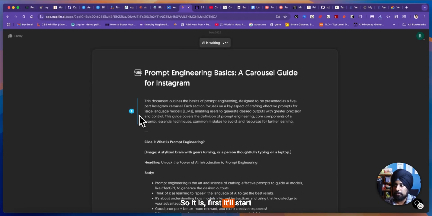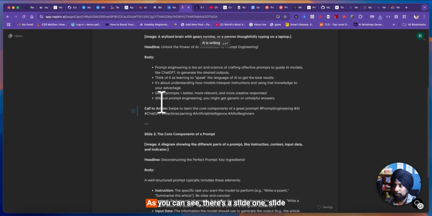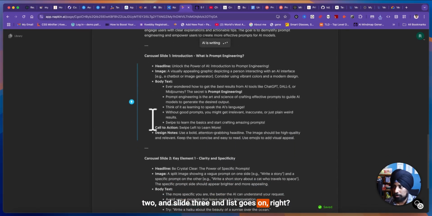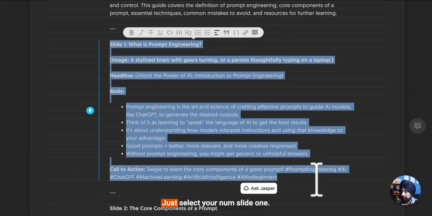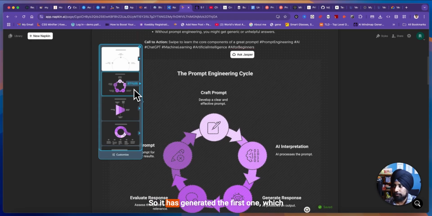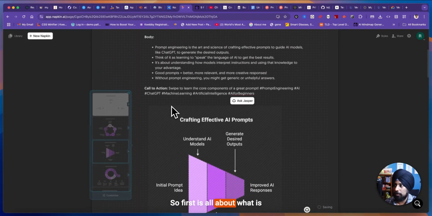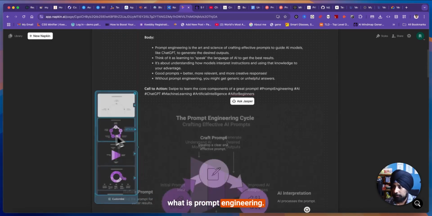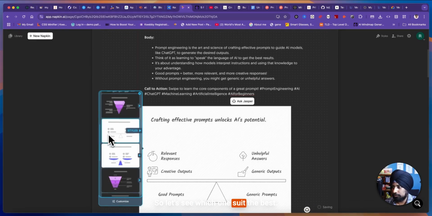So it will start creating the content for you. As you can see, there's slide 1, slide 2, and slide 3, and the list goes on. Right now we have got a content. Just select your slide 1 here. Click on this icon generator. So it has generated the first one, which is about the prompt engineering cycle. So first is all about what is prompt engineering. So it defines what is prompt engineering. So let's see which one suits the best.